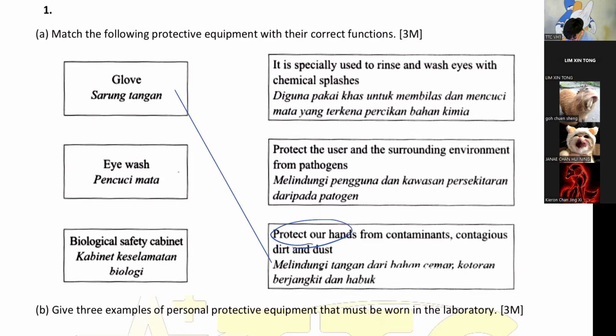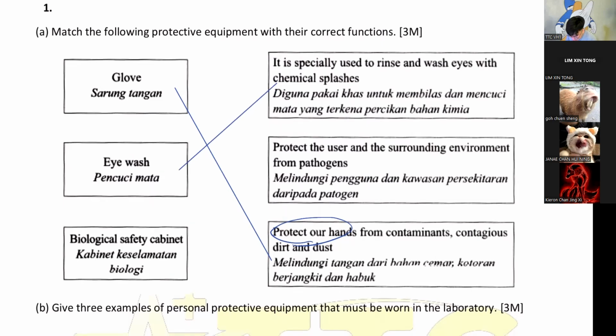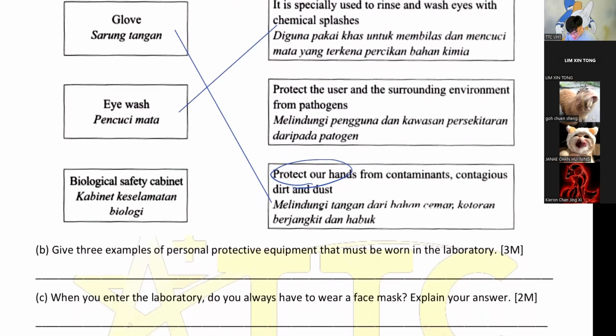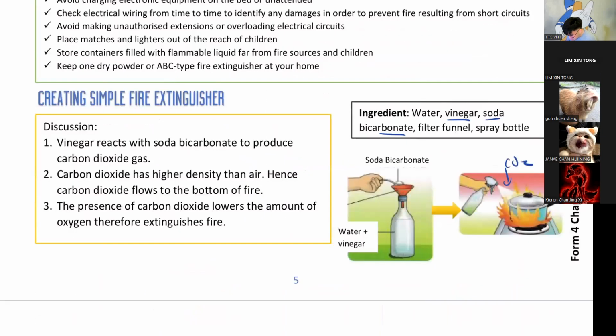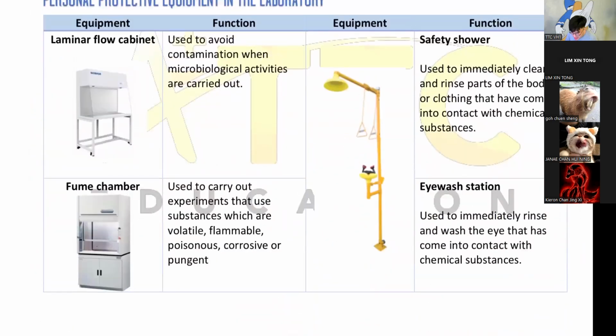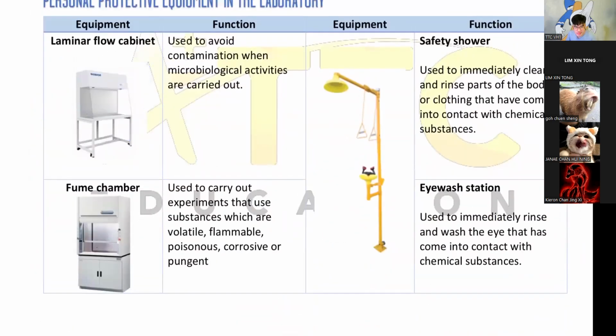So what is your eye wash for? It is to wash your eyes. Wow. The more you know. Biological safety cabinet. What is this? This is your laminar flow cabinet, that's another name for it. This is to grow your bacteria there.